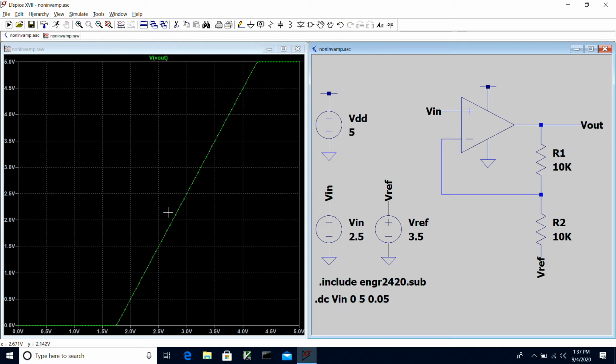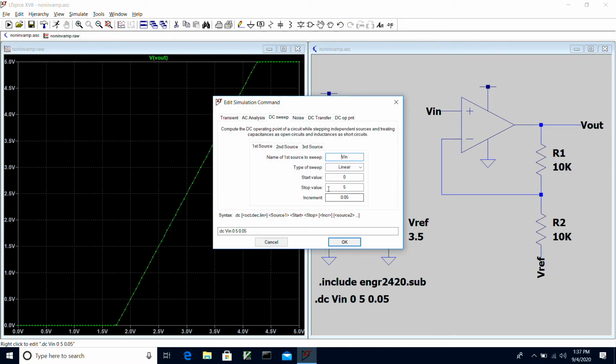But it would be nice if we could basically do it all at once, and we can do that if we right-click on our simulation command here, and we notice there are several tabs here for specifying what sources we want to sweep. So there's a first source, a second source, and even a third source. So if I wanted to, I could go in here and specify that I want the second source to sweep to be Vref, and I could make a linear sweep. Let's suppose I wanted to make Vref go from 0.5 up to 4.5 in 1 volt increments. So it goes 0.5, 1.5, 2.5, 3.5, and 4.5.